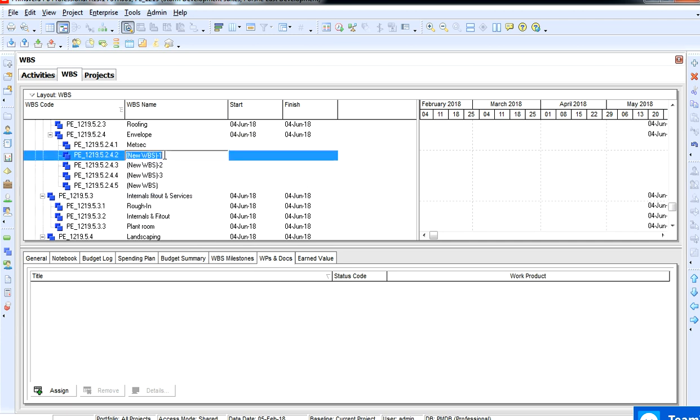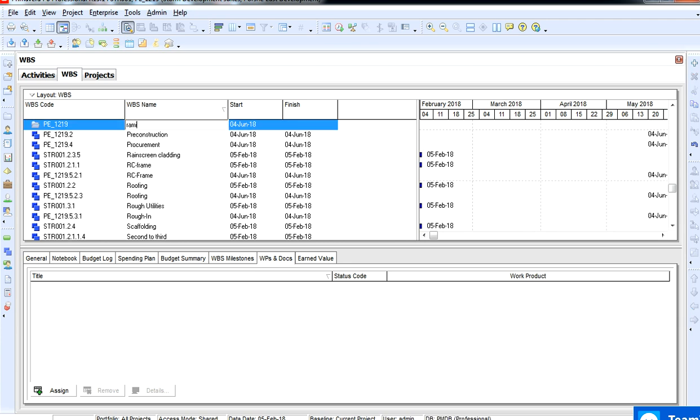Okay, so we go here, SFS, F. What's happened here?